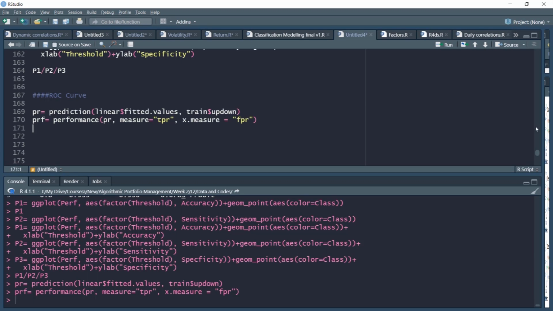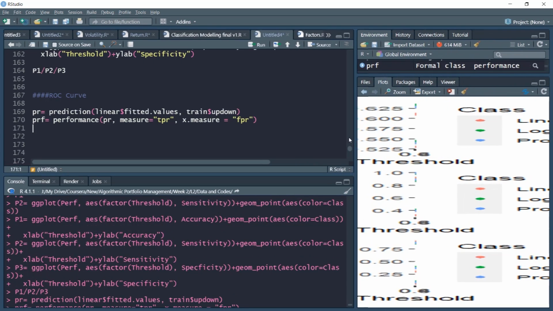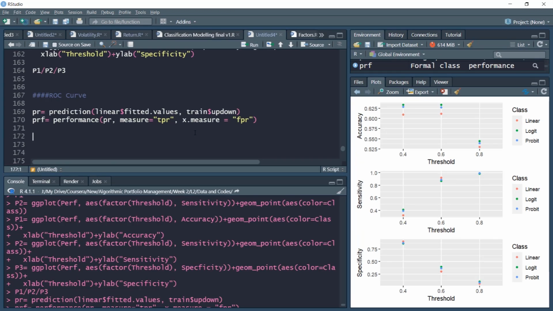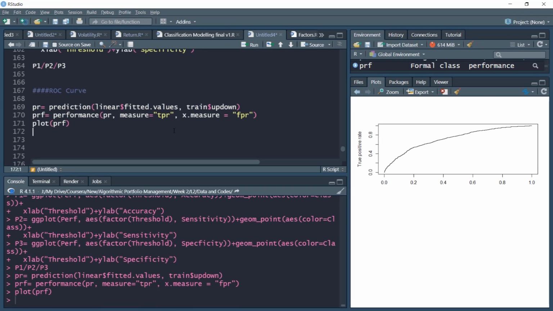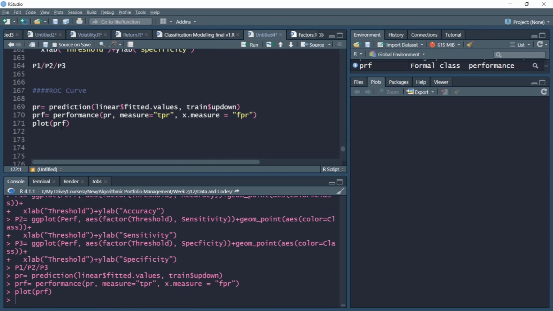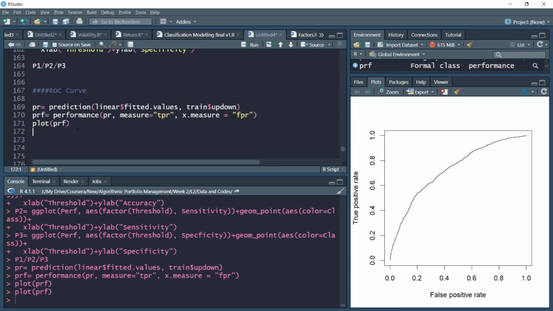So now I'll plot the ROC curve. It is a very interesting measure to evaluate the performance. So I'll plot with the help of this plot PRF. When I plot this, notice this is the plot. I'll clarify it slightly smaller, so we need to have a proper PRF plot. So this is our PRF plot.